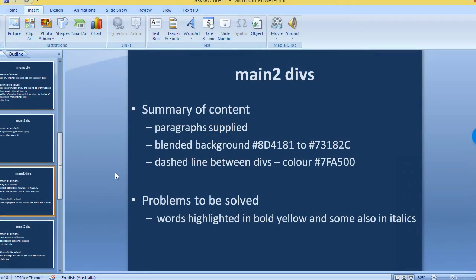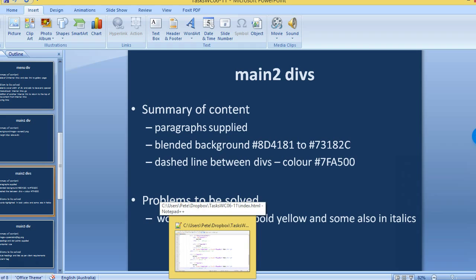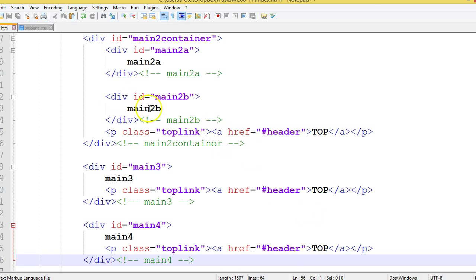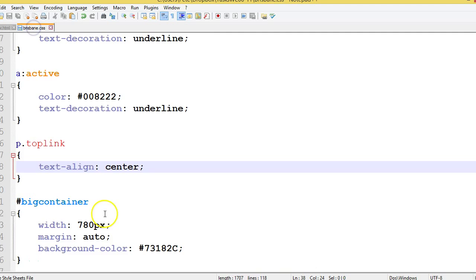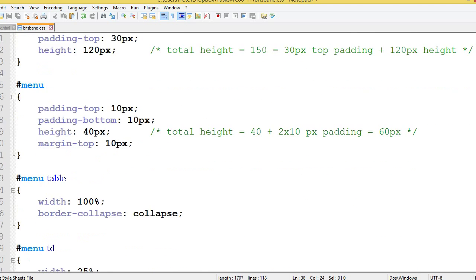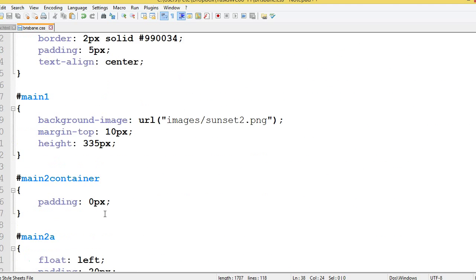The main2container div is the container for the side-by-side divs main2a and main2b. main2container has a blended background. CSS allows a background to be created dynamically, and the important thing to remember here is that it is a background and not just a background color, so that is the style attribute we will set.